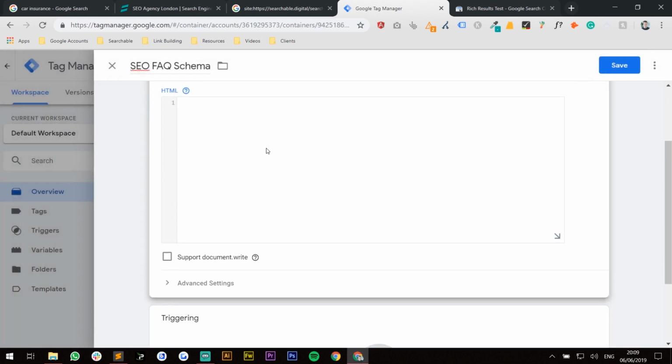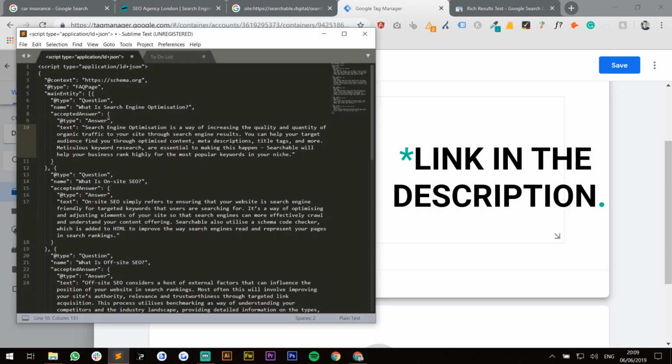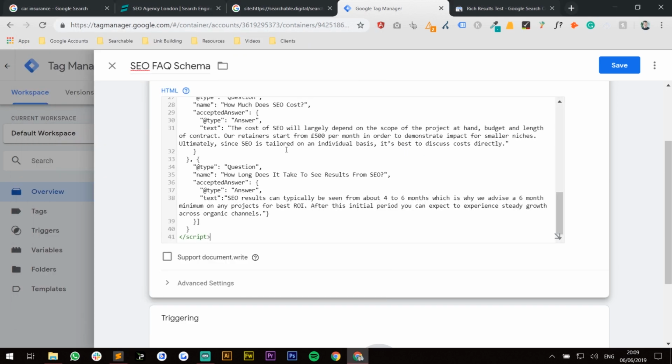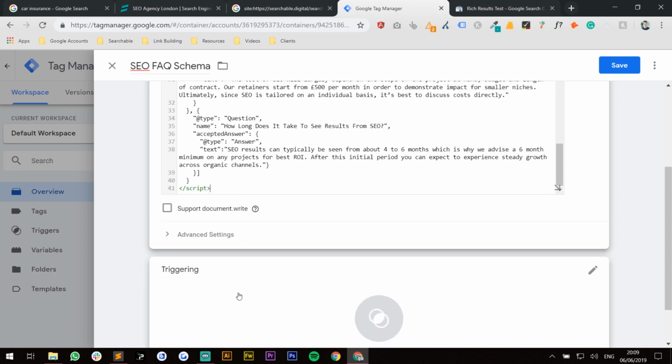And earlier in the post I provided an example of the json-ld code that you need to create. Basically all we need to do is replace the name and text with the question and answer for your on-site copy. Then copy and paste that into the HTML box. Then what you want to do is set up a trigger.